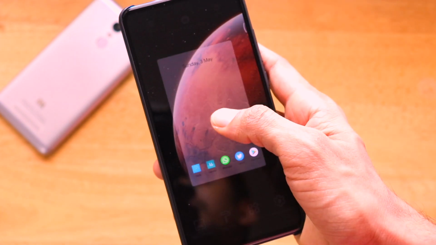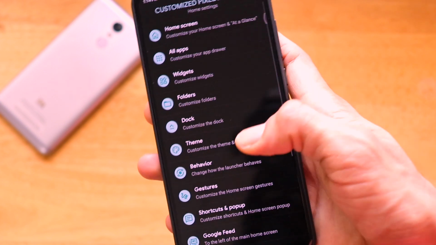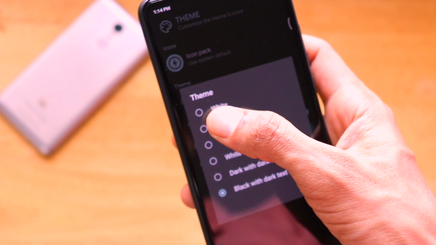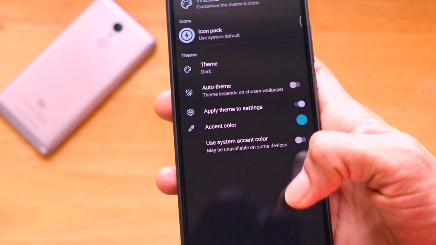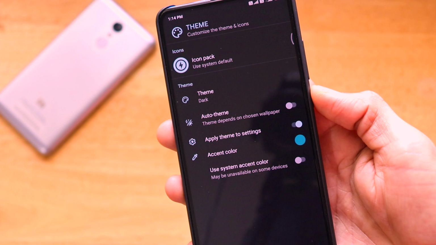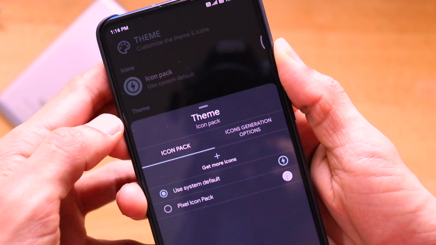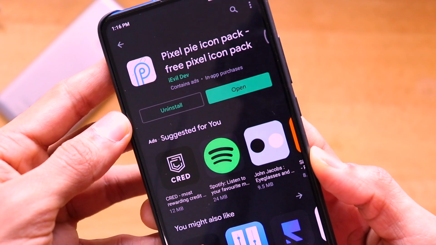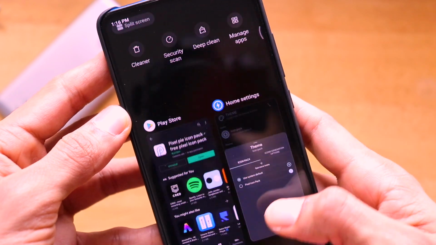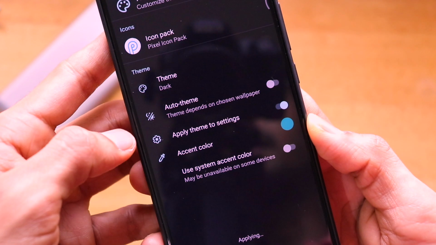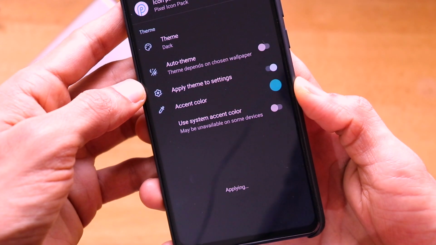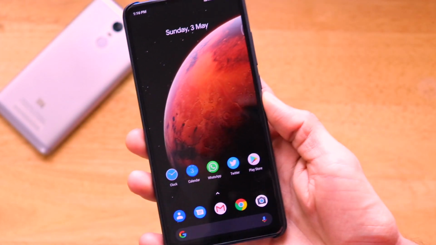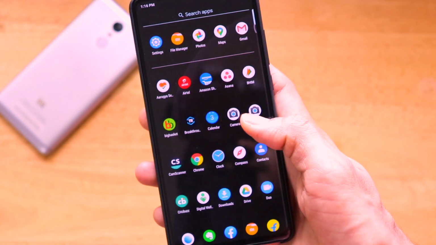So just go to the home screen, go to the home settings and just go to themes. When you go to the themes, you can see there is the dark theme, apply theme to settings, and auto theme depending on the chosen wallpaper, and some other options. Just click on icon pack and you can download any icon pack from the Google Play Store. I generally use the Pixel icon pack on all my Xiaomi devices, and then I will just select the Pixel icon pack and it will tell that the Pixel icon pack is applying, and it will get applied successfully to the whole system. As you can see, your whole system completely looks like stock Android.